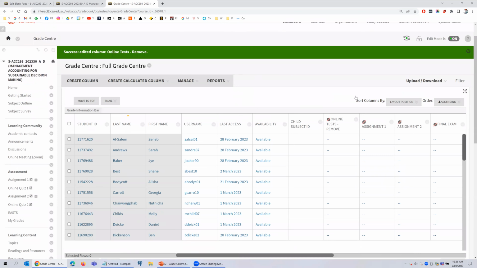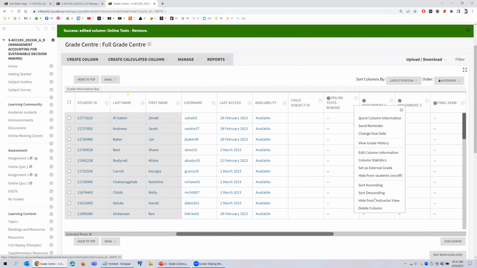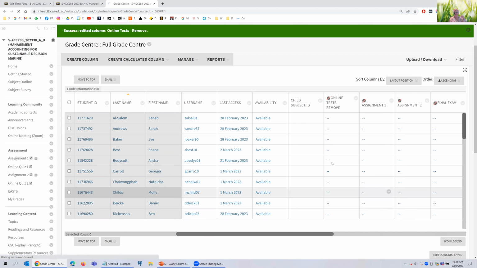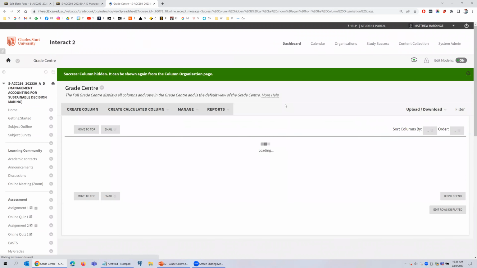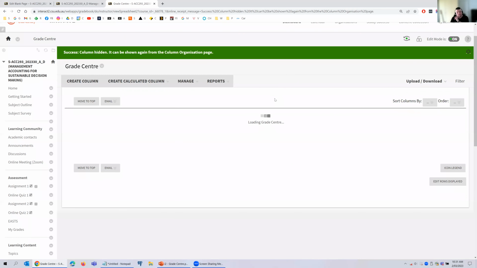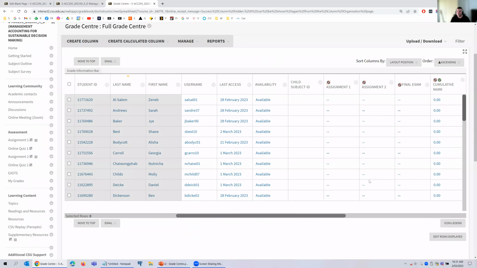But that's great to know that the one that isn't linked has a delete function, whereas the other one just has hide from instructor view. That's really good to know. Yeah, that's the quick and easy way to see if it's actually linked.